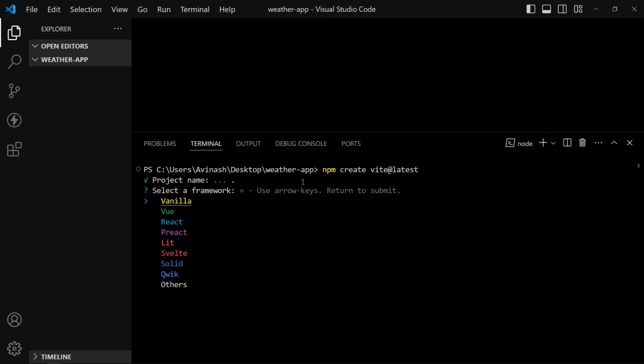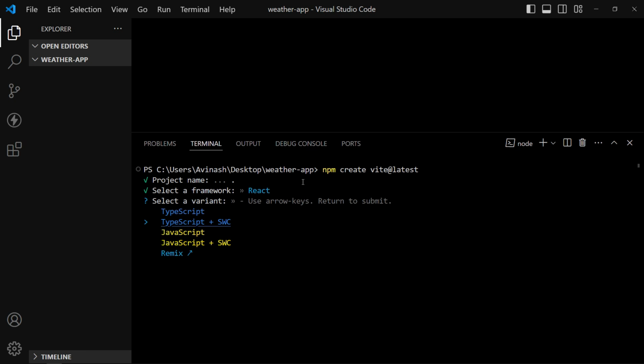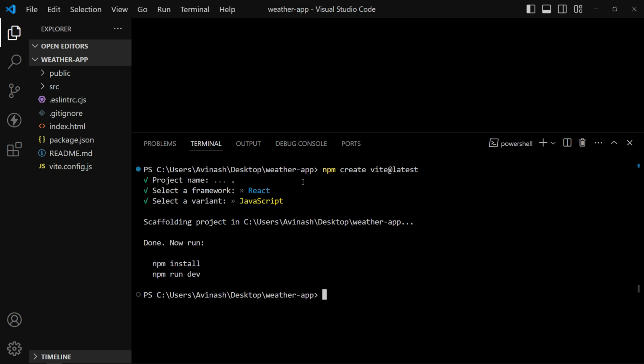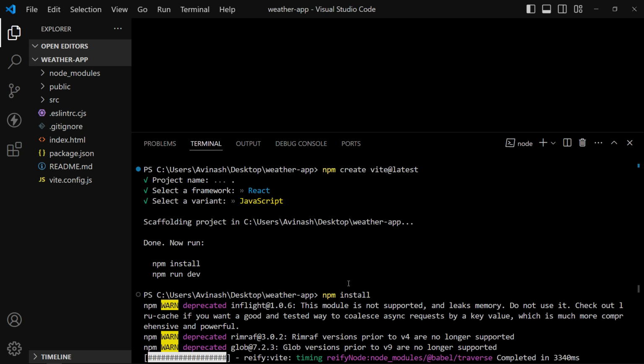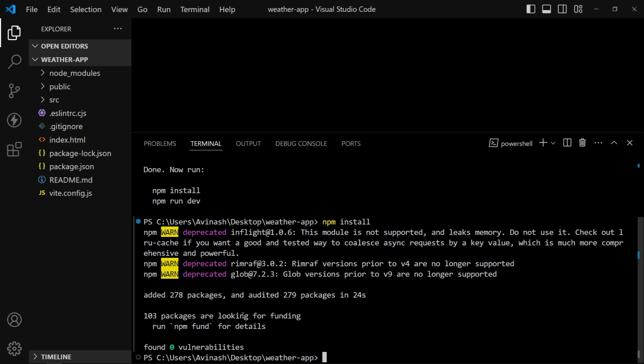Here we will select React. Move down and select React. Then select JavaScript. Now we have to type npm install. So it will install all the dependencies in our project. So after this npm install, you will see one folder, that is node_modules in the left sidebar, right? So now we can start our project.